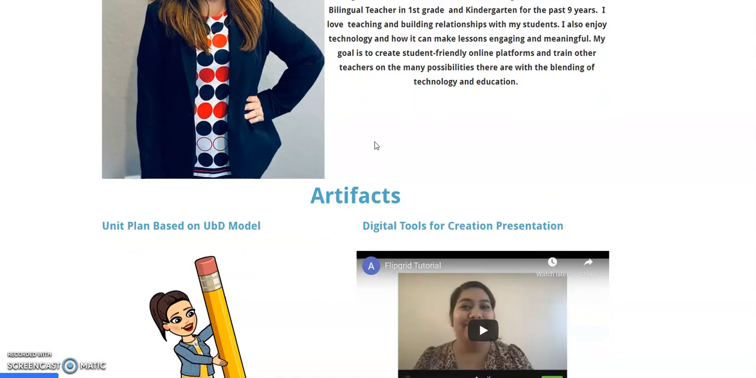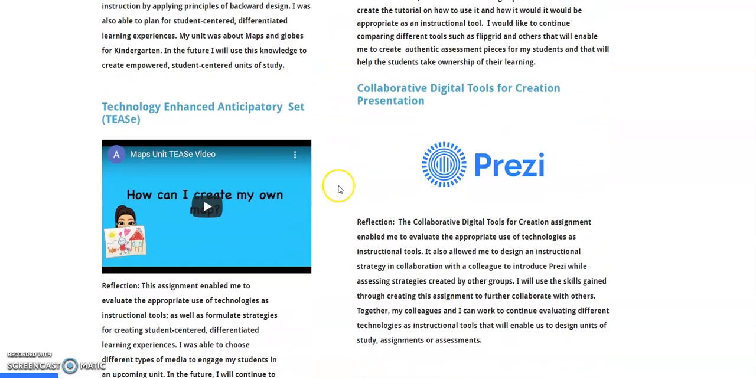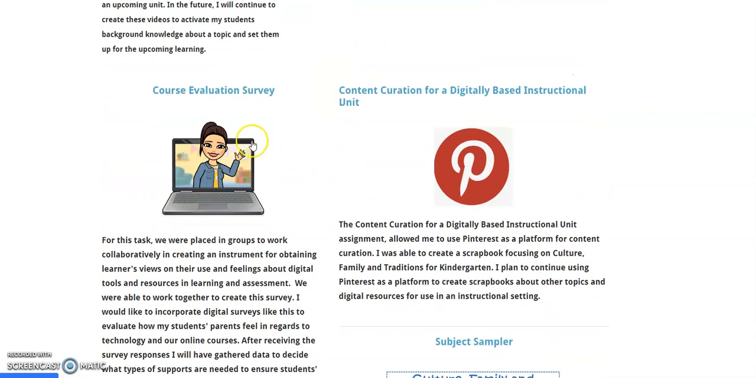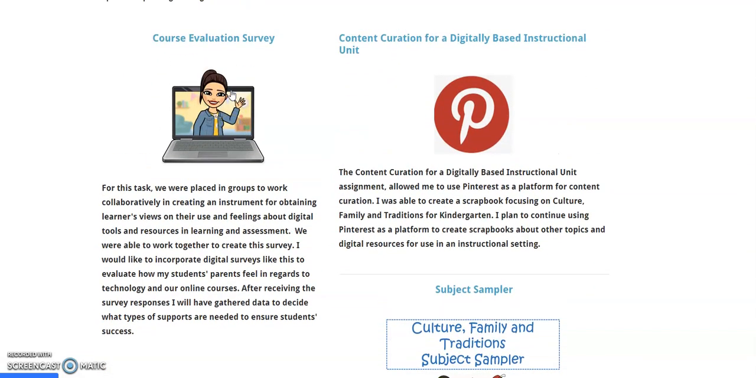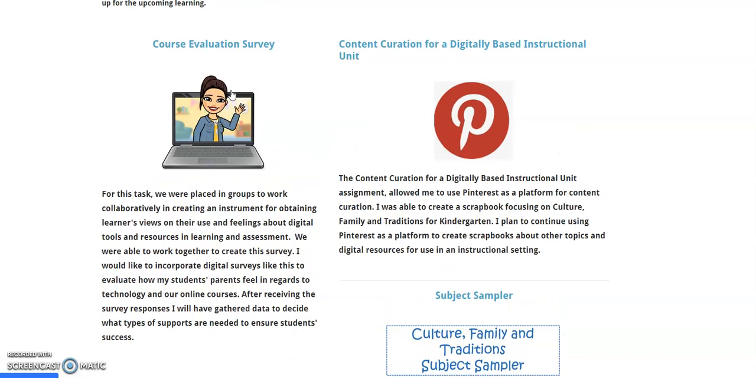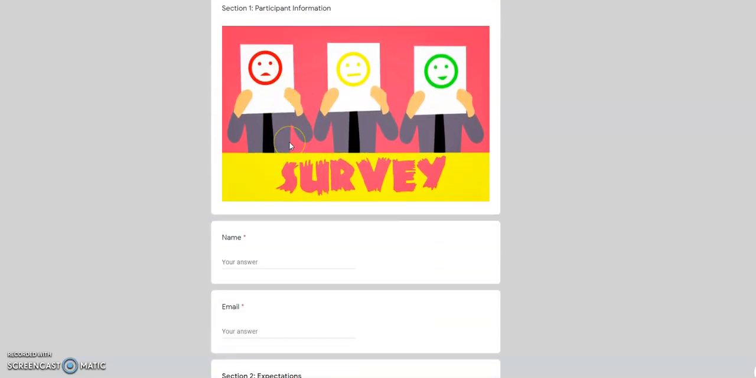Right here are some of the artifacts that I created in the past. And at the bottom, you can find the ones that we did during this course. Right here is my course evaluation survey. If you click on the Bitmoji, it'll show you what the survey looks like.